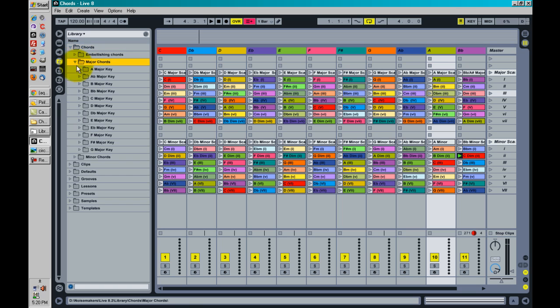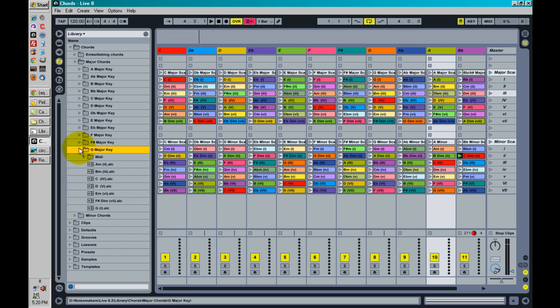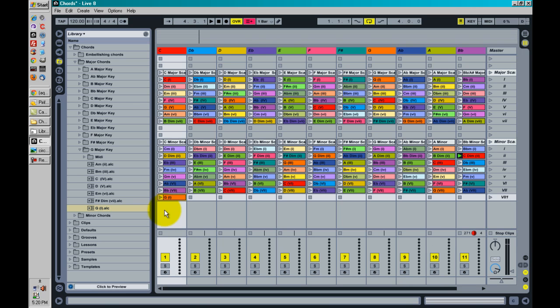And let's say you want a track in D major. Right there is your D major. Here's your little clips. You can just drag them in. There's your D major chord.